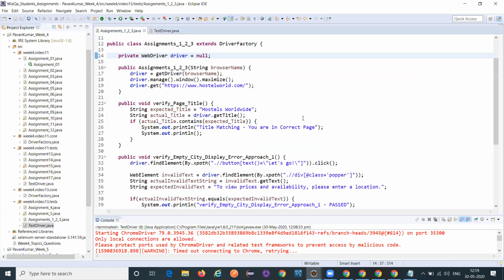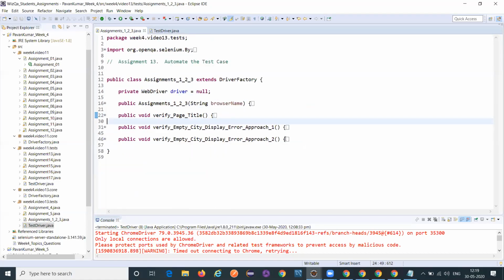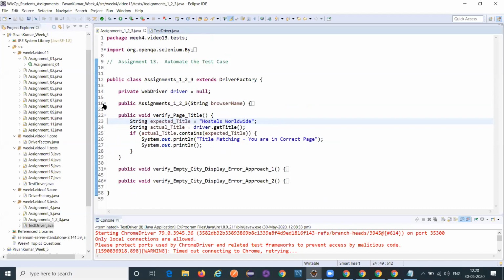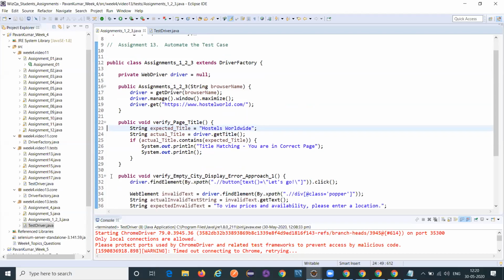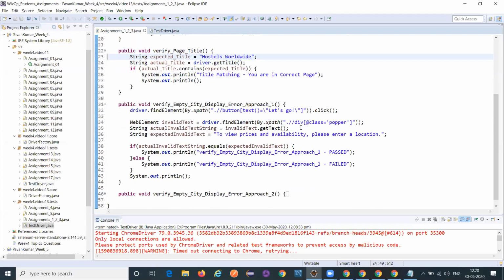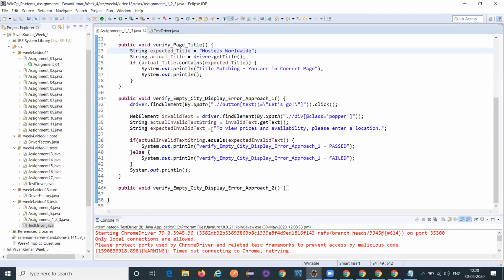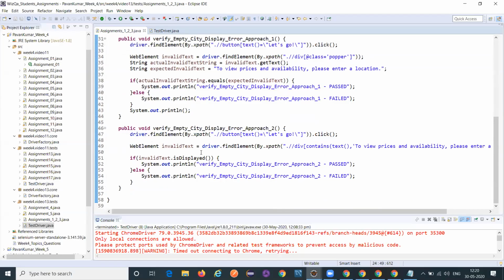Here, I made these methods. Like this is verifying for a page title. In the constructor, I launched the website. In approach 1, these are the expected and the actual strings I took. In approach 2, straight away, I took that error message div. If it is displaying, then give me this result.